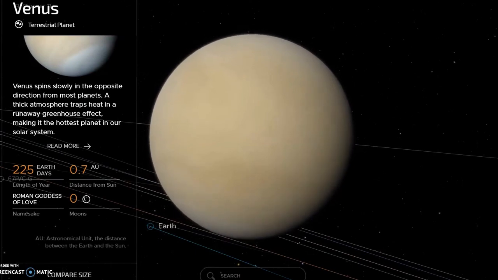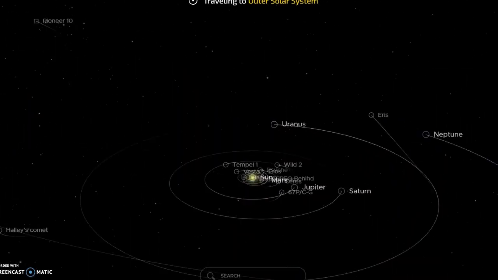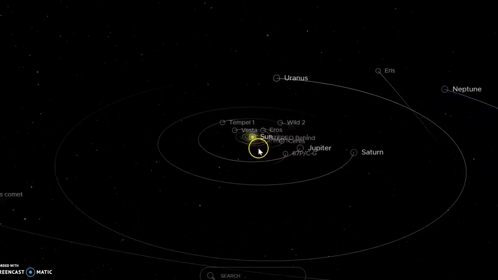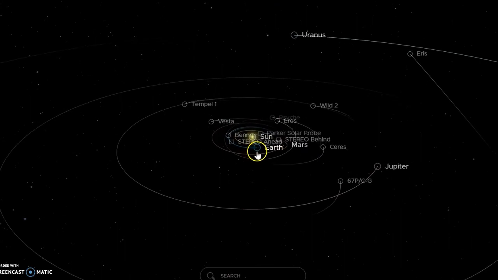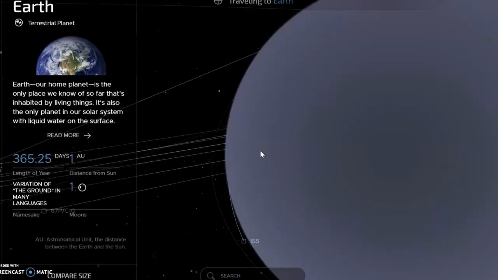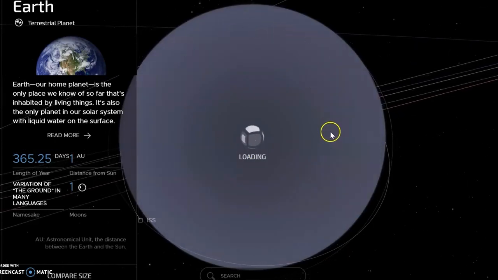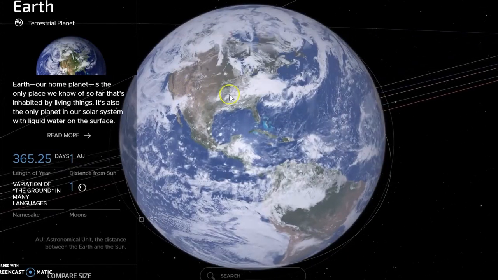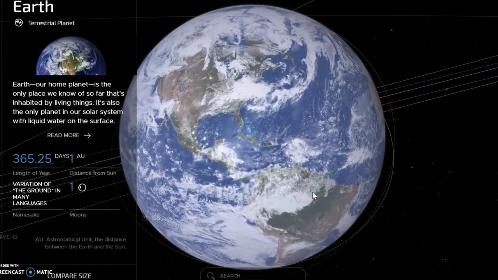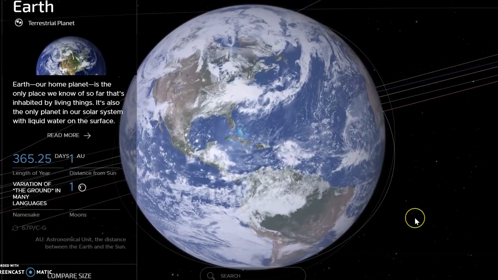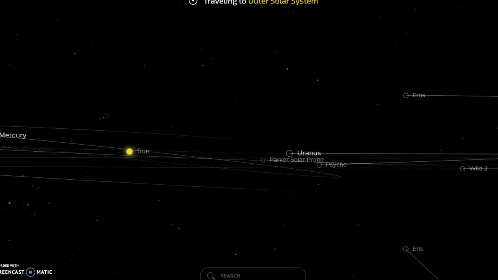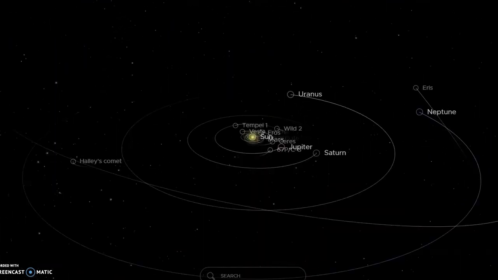After Venus is Earth. And it's the third planet from the sun in what can be called the habitable zone. So it's not too hot and not too cold for life and water to exist on our planet. Earth is the only planet in our solar system that we know can sustain life. Like Mars, Venus, and Mercury, we have a hard, rocky surface to live on. But unlike those, we have water and we also have breathable air.